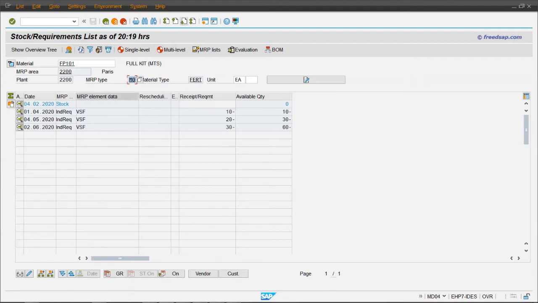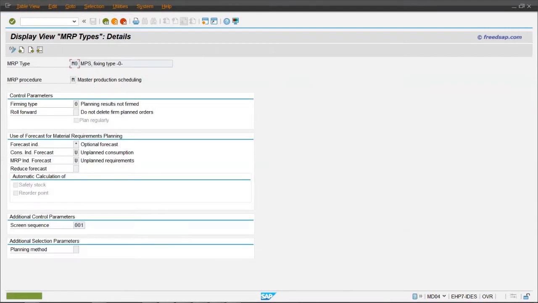Now, one thing that you can do if you have access is double click on the MRP type, and it will take you to the customizing details. It's just to show you that there are settings behind this that can be important. In our case, we only use planning results not firmed. That's the meaning of the 0. There are other options which I will not go into in detail now. We will see that in customizing.